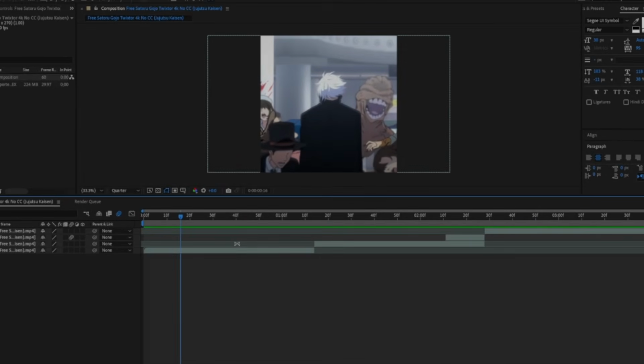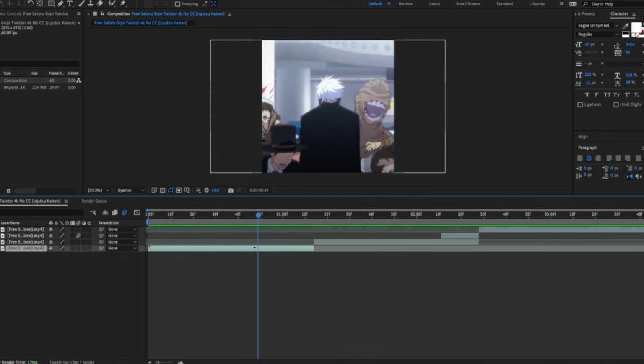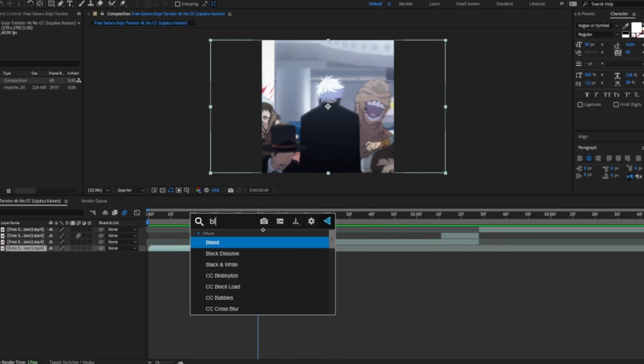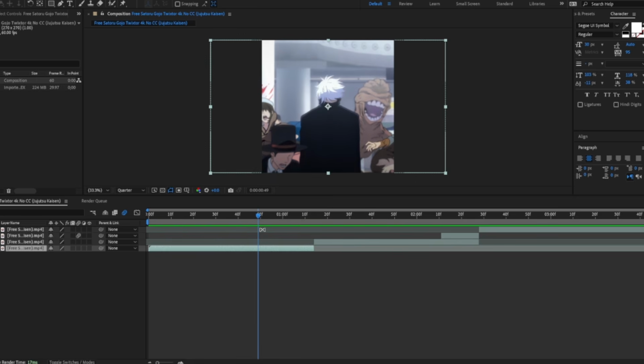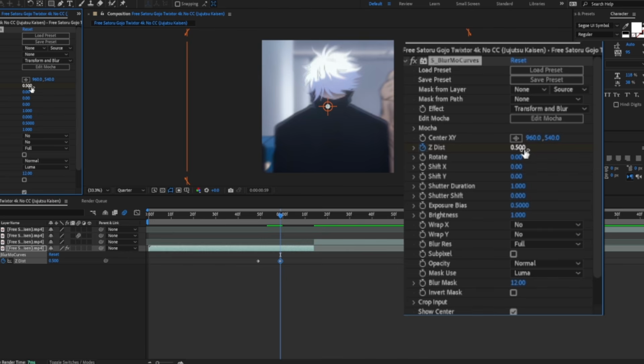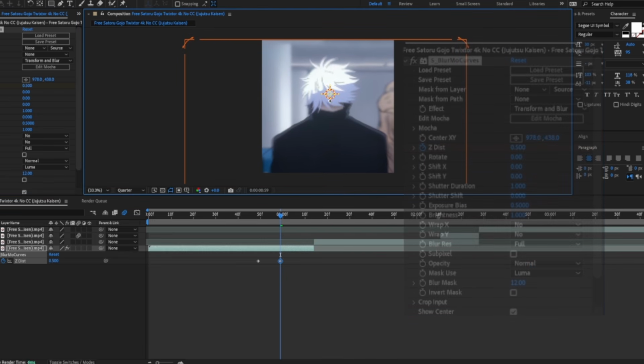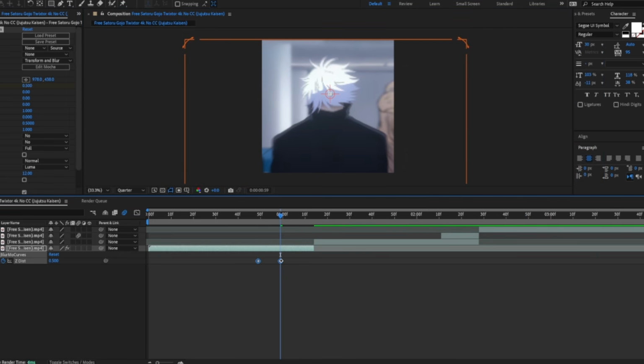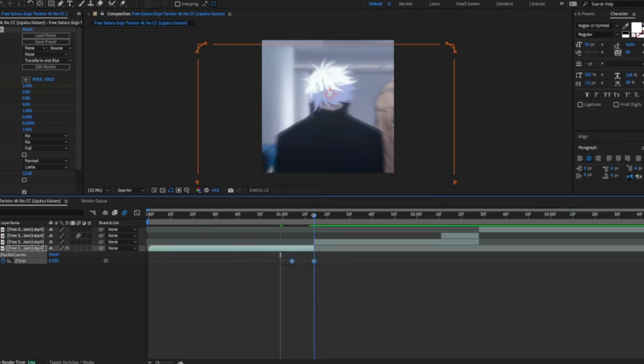First, get your clips ready and make sure the second clip looks similar to the first one. Now add blur mode curves and follow me. Go 10 frames forward from the first keyframe. Put these keyframes at the end of the clip and align the clip according to the second clip.